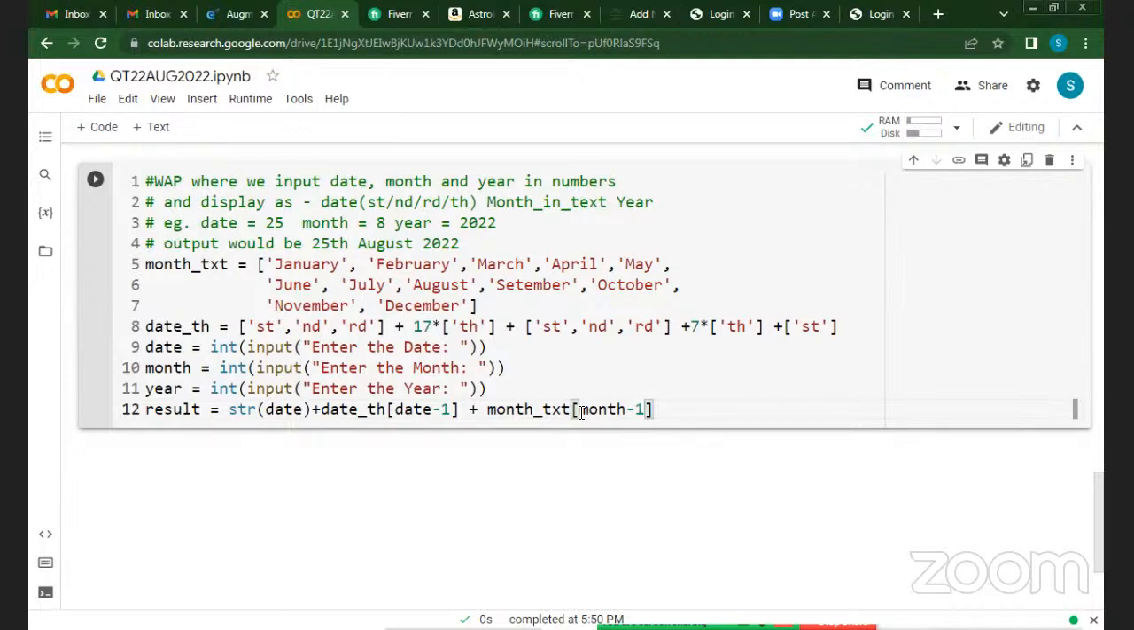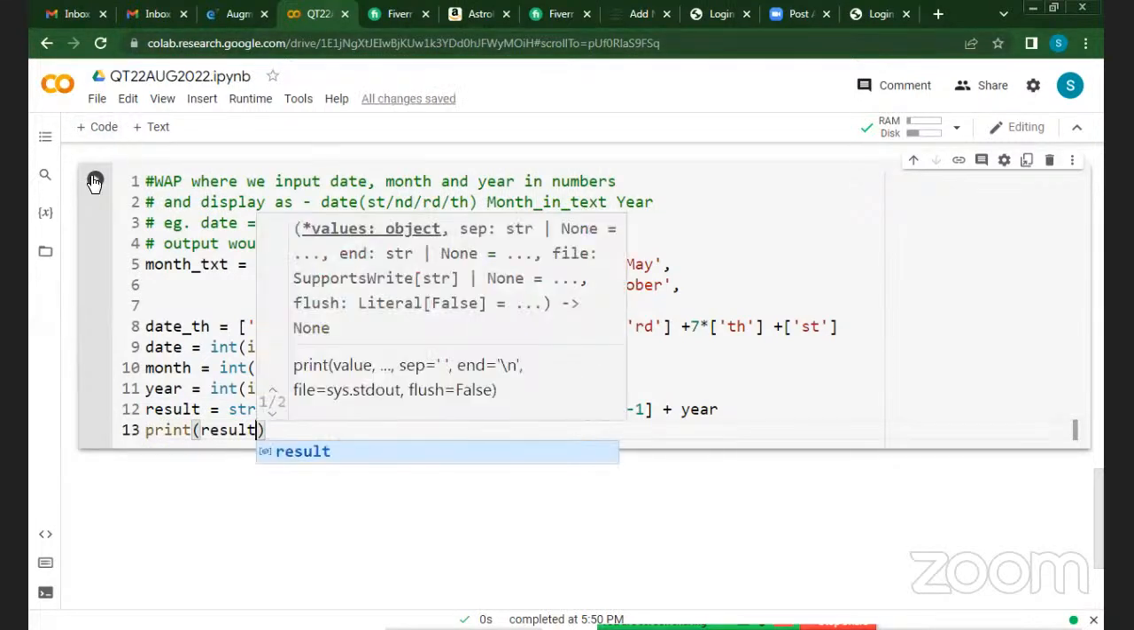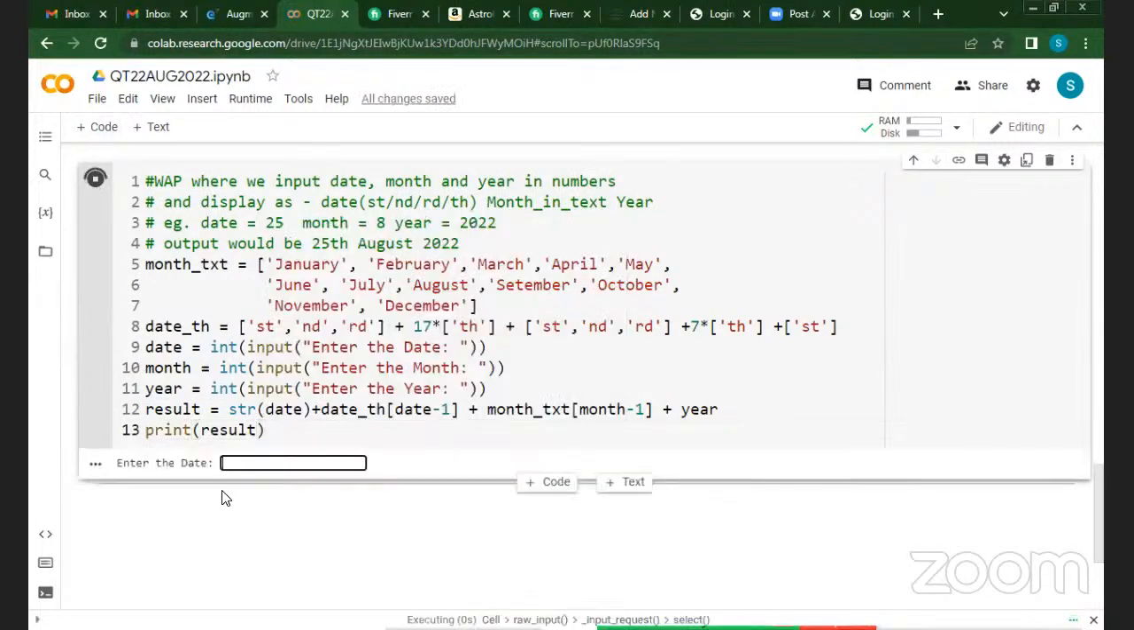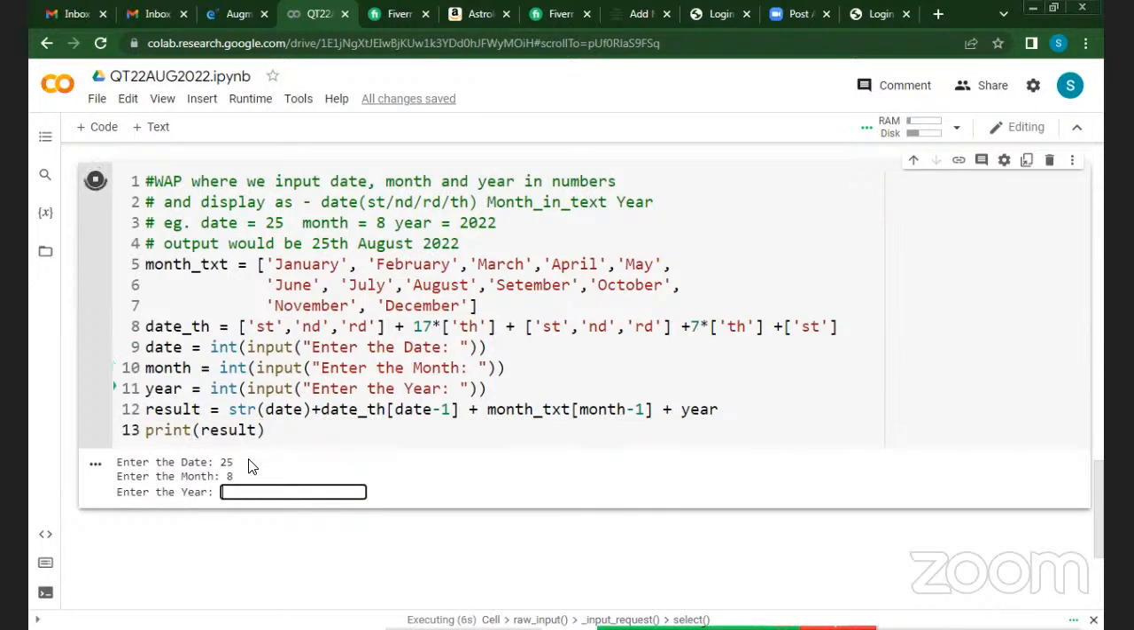Okay. So month is also ready. Then year is as it is, right? Year we don't have to do anything. So now you print the result. Simple, isn't it? So now when you run it, it'll ask you to enter the date, 25, month, 8, year 2022.